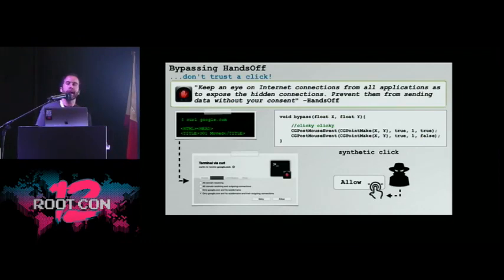Another popular Mac firewall product is Hands Off. Turns out we can bypass this product by sending a synthetic event to the alert window. So say we want to execute curl. Curl is a built-in utility on macOS that a lot of malware or attackers will use to download either second-stage implants or data from the web. We can see that, as expected, the firewall sees this outgoing connection and generates an alert.